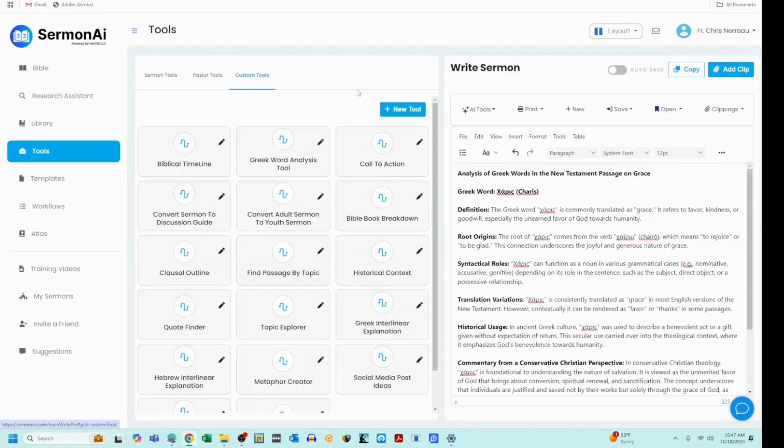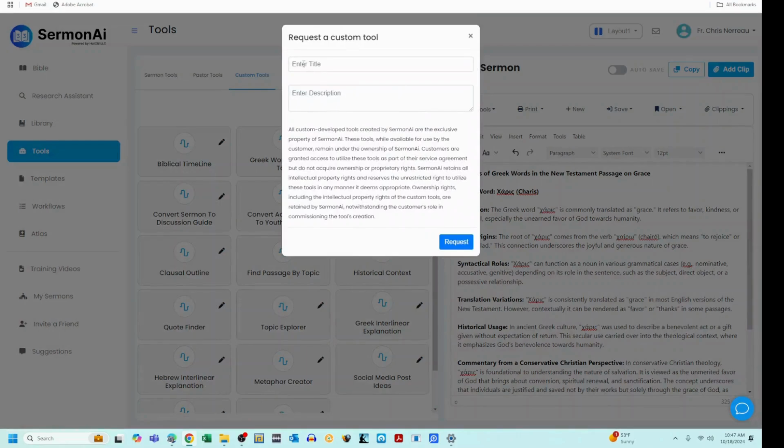Custom tools allows you to request tools that are just for you. Nobody else, none of our other customers would have them, only you would have them. So let's say everybody has something they want that's out of the ordinary, something that other people may not care about, but you do. So all you have to do is click New Tool here, and you can enter the title of the tool and the description of what you want it to do.